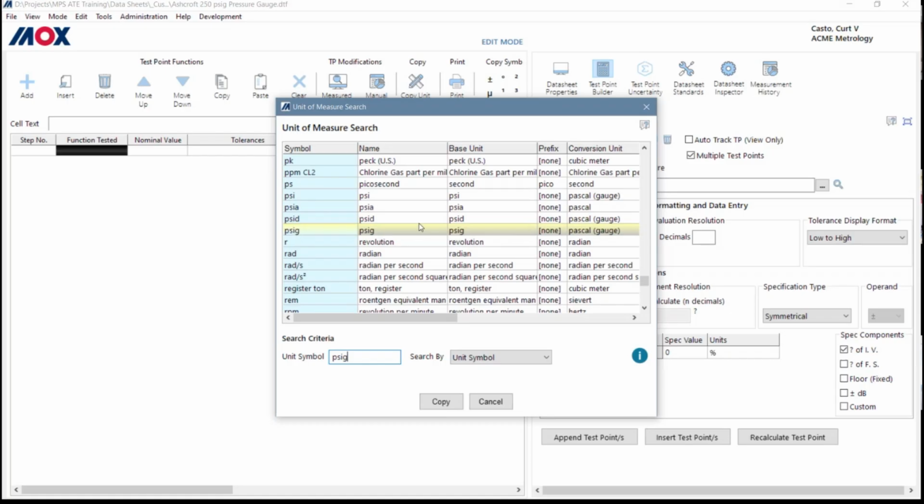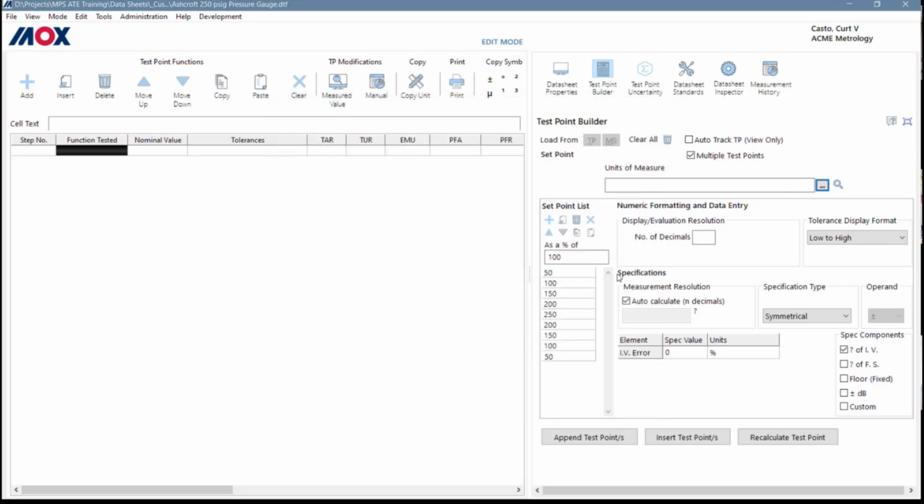The system actually has a real-time units of measure conversion system. So if your standard and your unit under test are in different units of measure, that's not a problem. As long as they share a common conversion unit, then MPS can convert from one unit to the other. For instance, all of the length units share meter as the conversion unit. So there's our PSIG, and our number of decimal places. We're going to have 2 decimal places.